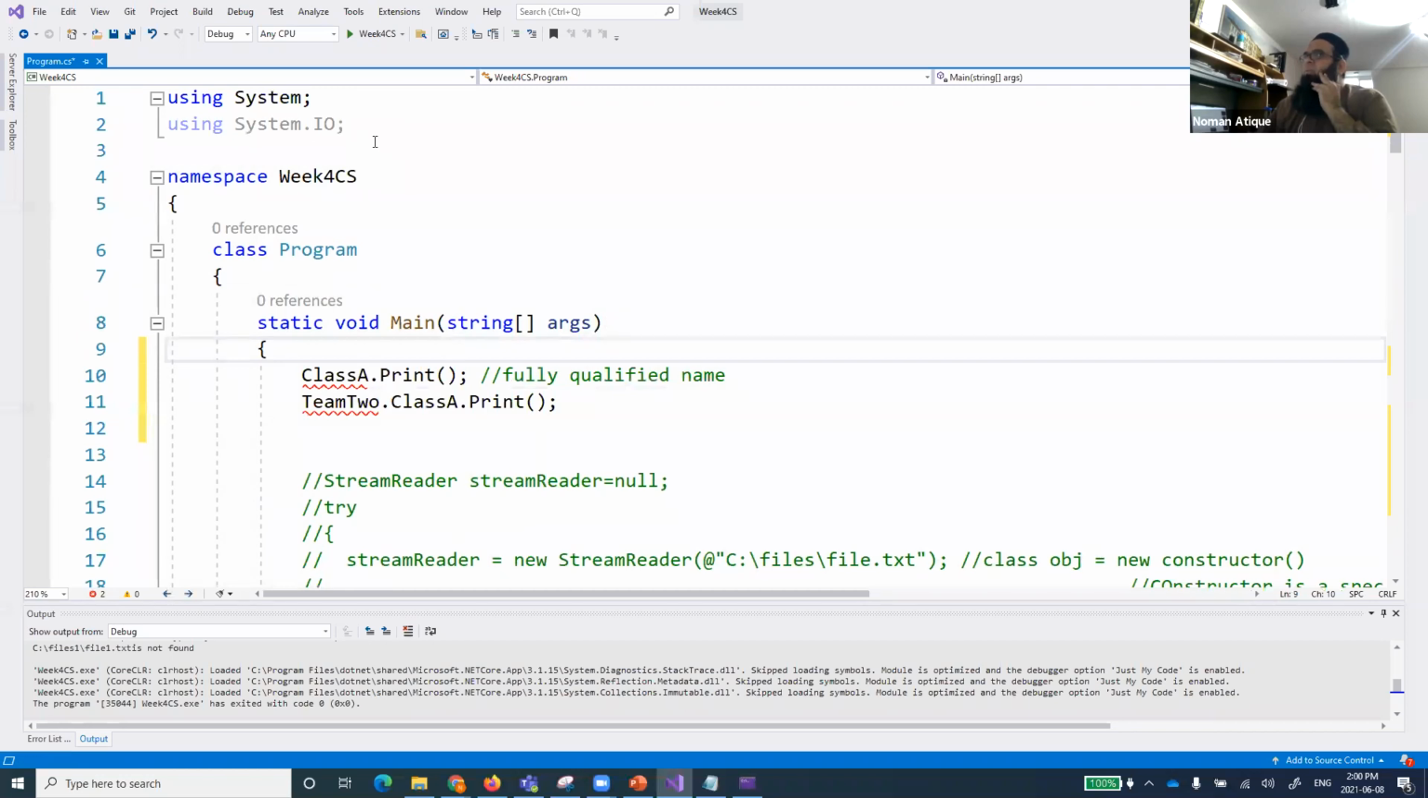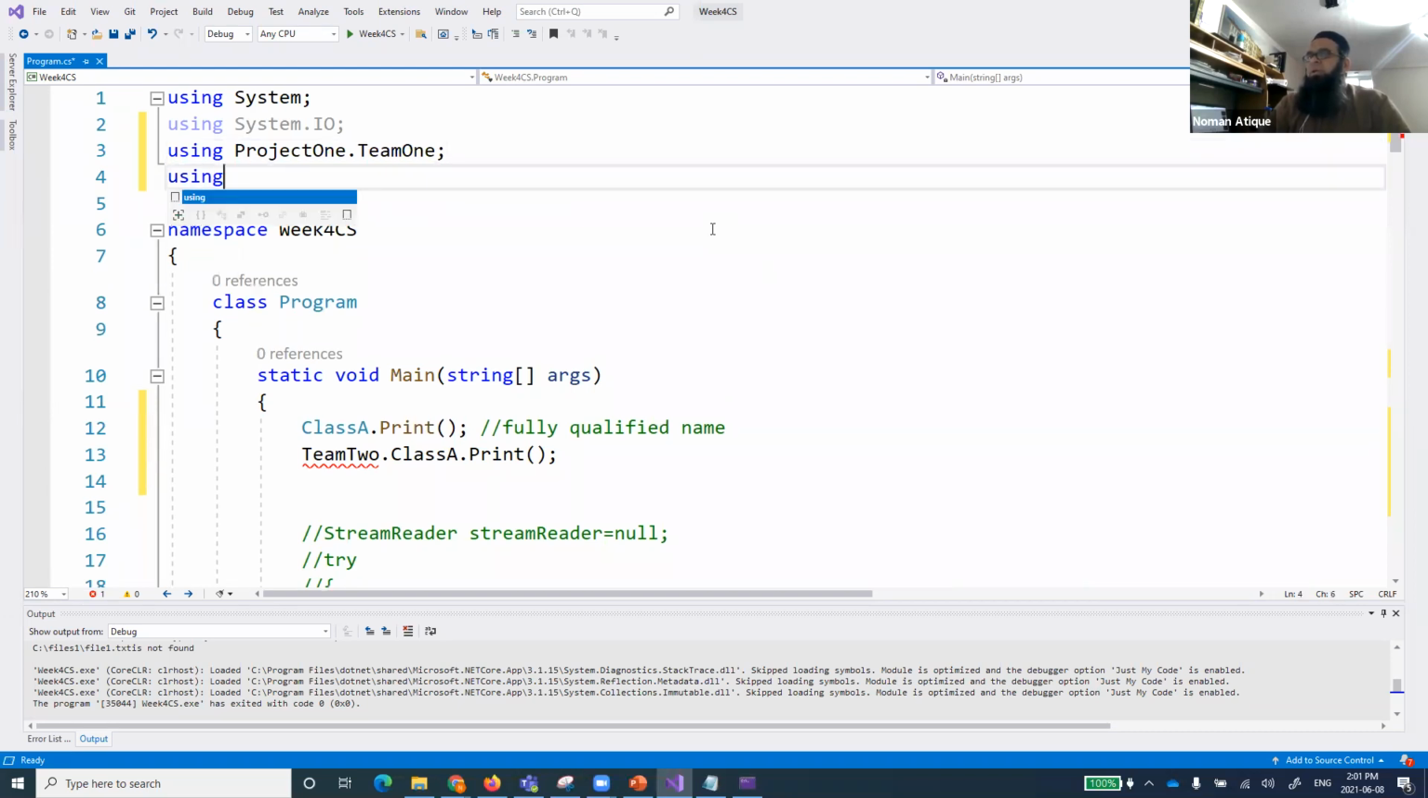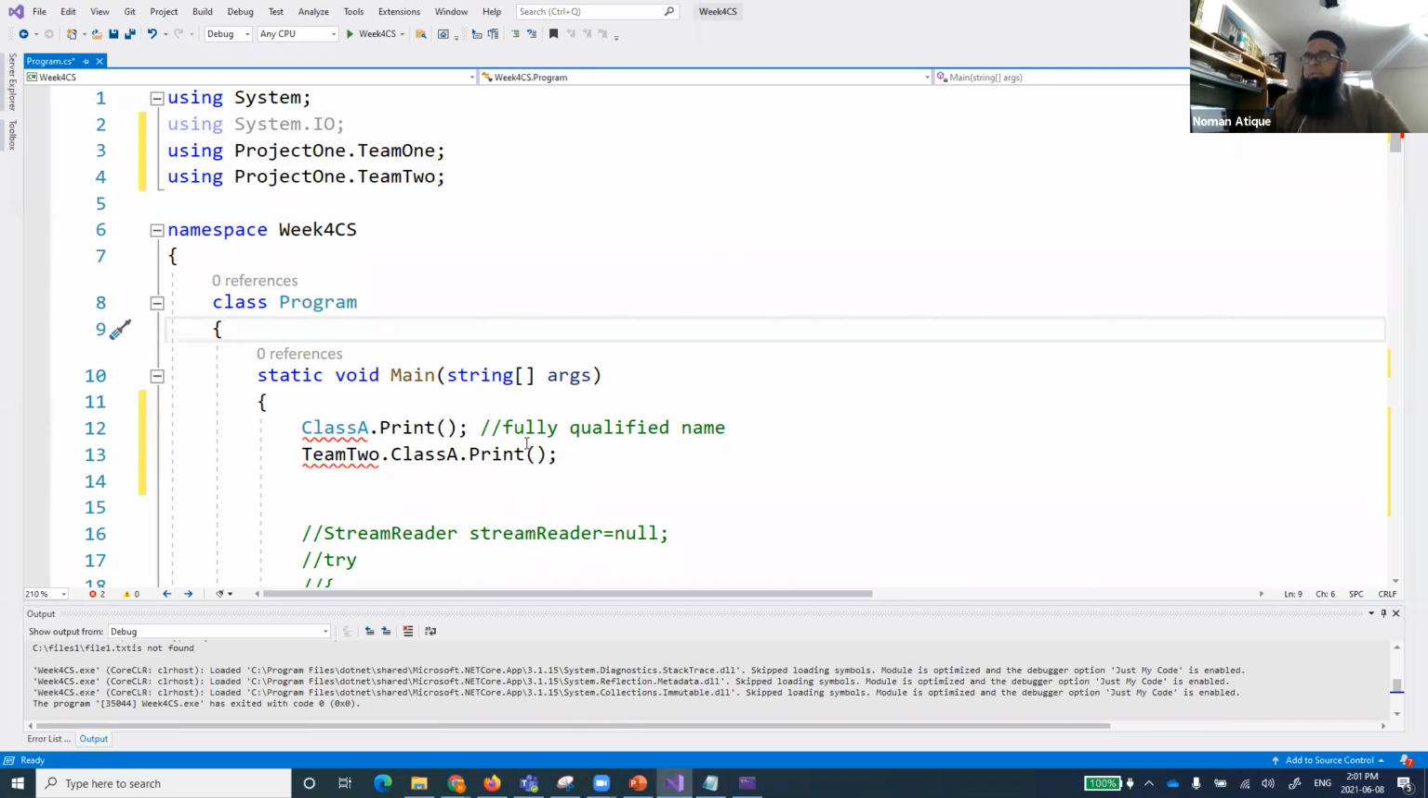Can anyone tell me? Yes. What is that? Okay, don't discuss that. So what is that? If I do using, right? Yes, exactly. By using, and what is the name of our project one namespace, right? And then what is the name, like again, you have team 1 and team 2. So you can say team 1, right? And you can say using project 1 dot team 2, right?